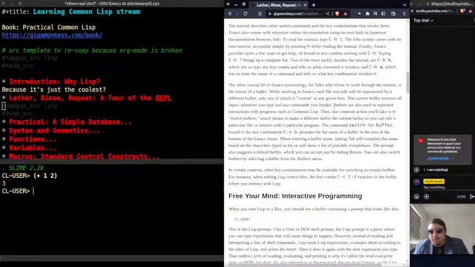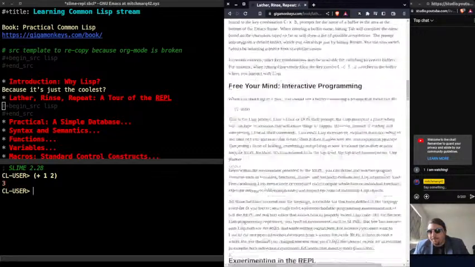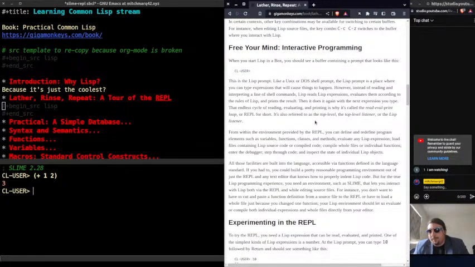There are also plugins, Common Lisp plugins for other editors. We're not going to get into that right now though either. Free Your Mind interactive programming. When you start Lisp, you should see a buffer containing this prompt, the CL user. There we go. It's like a shell prompt, but with Lisp.